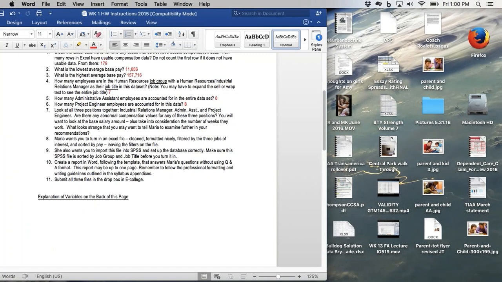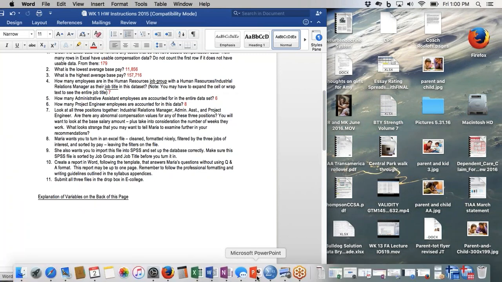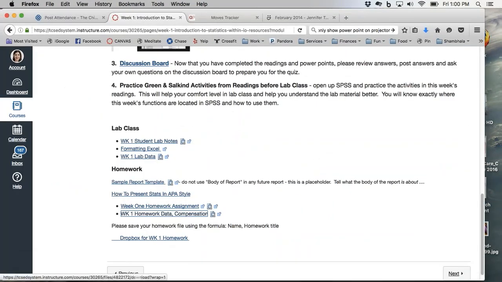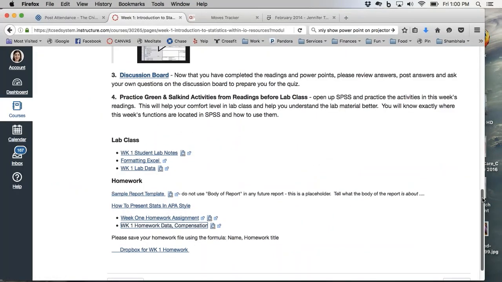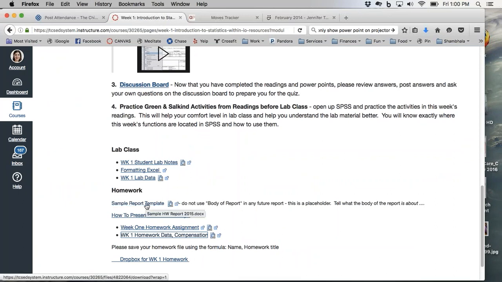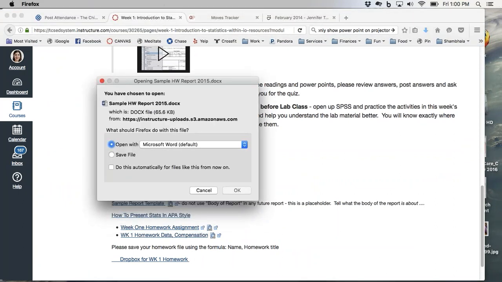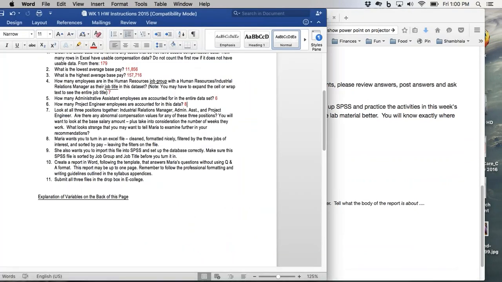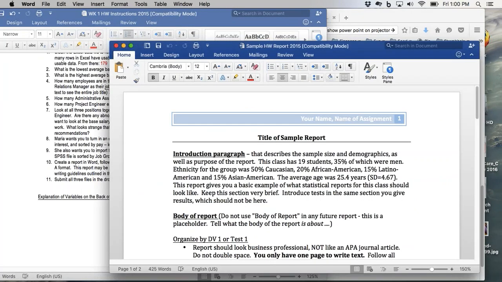So the next thing is you want to create the report in Word. So we're going to go to week 1 where I got all of this. You're going to click on your sample template report. So you can at least see what it should look like. It should have a title. So I might say this manufacturing compensation report for Illinois. You know, you can make up any sort of title here.